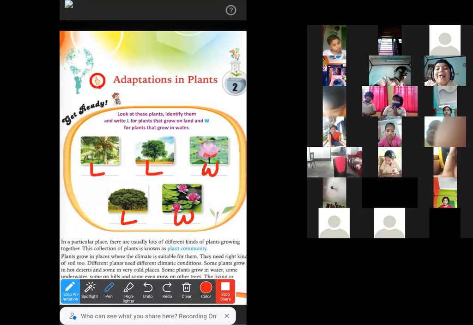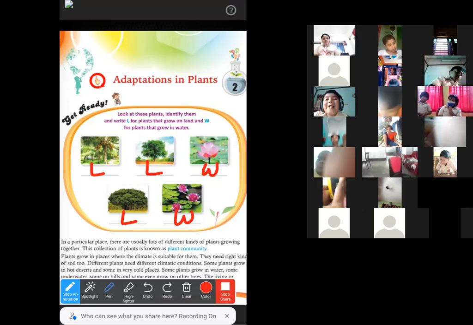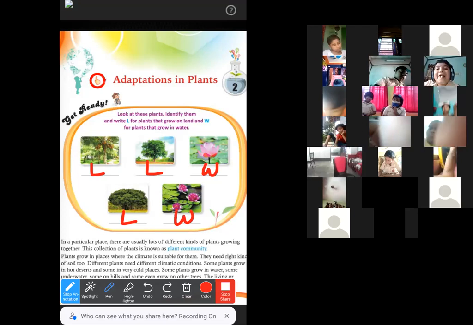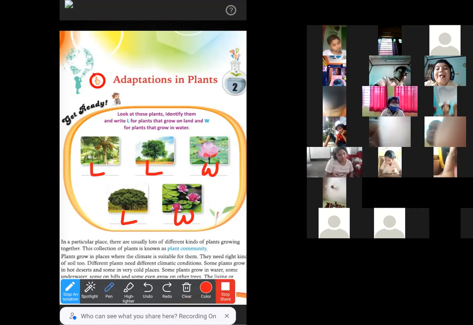Always remember, whenever you are writing in your book, always use pencils, never use pens. Okay, so the first one will be L, as the coconut trees always grow on land. And the second one will also be L. This is also a tree that grows on land. The third one is a lotus, which grows in water, so it will be W. The fourth one will also be L, and the last one is a water lily, so it will be W. Okay, I hope you all have written this.